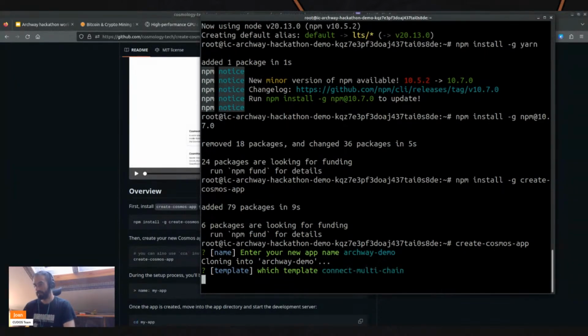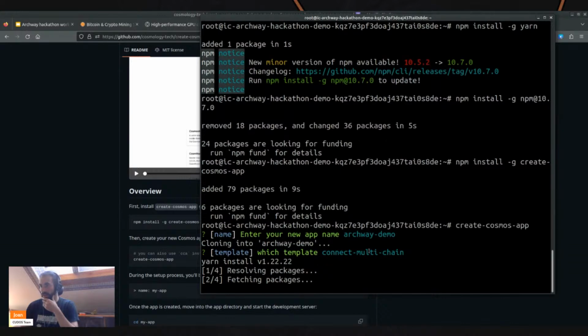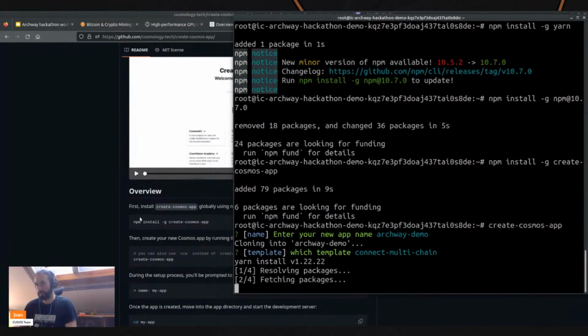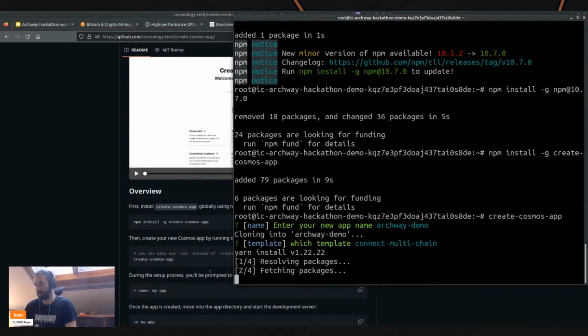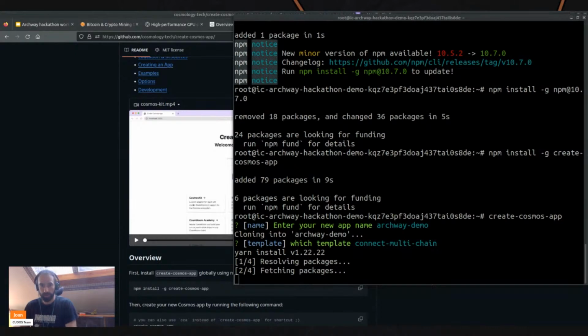I'm going to choose Connect Multi-Chain in this case. And now this is installing everything and doing what it needs to do. So we will wait for a moment here. Yeah, this doesn't take very long, but it does take a minute or two, maybe.